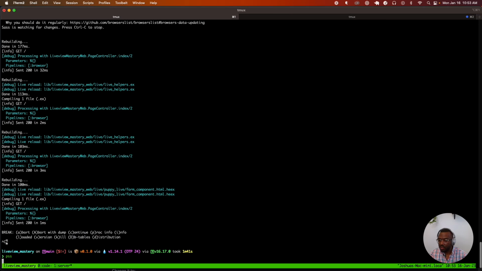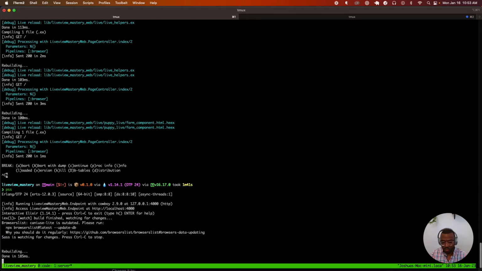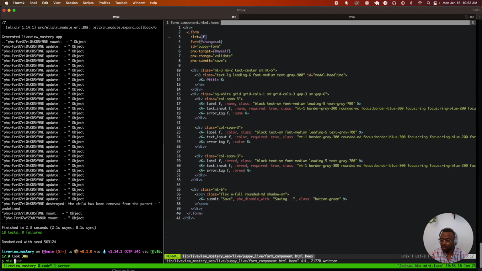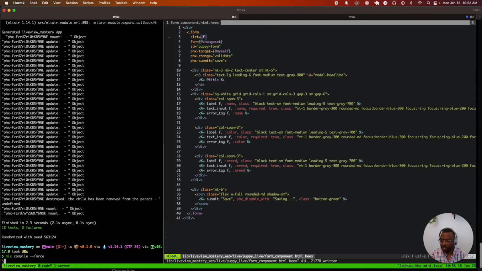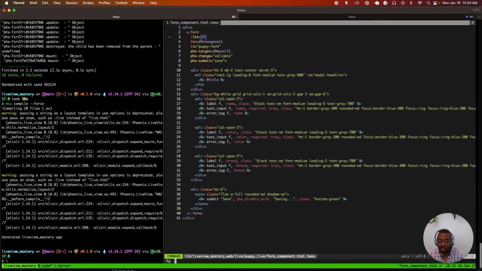Let's just restart our server, see what deprecations we get. We didn't get any. So what we can do is we can do a mix compile --force, which will force it to show us our problems. Passing a string, please pass an item instead of live.html. So where is that happening? That's happening inside of the Phoenix LiveView code base itself. So I don't think that this is something that we can do. Let's just do a search for live.html just in case.